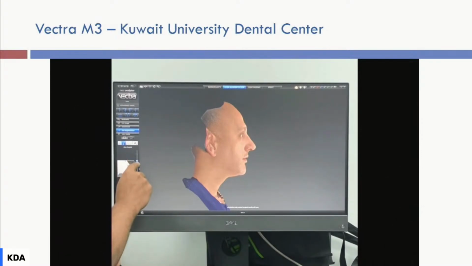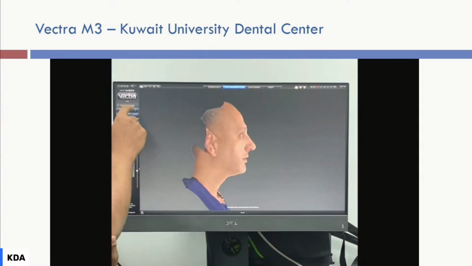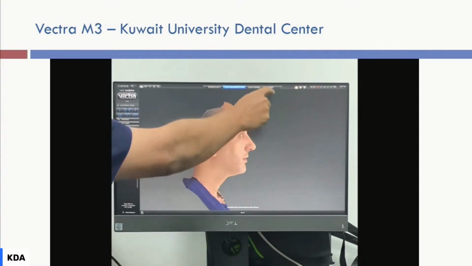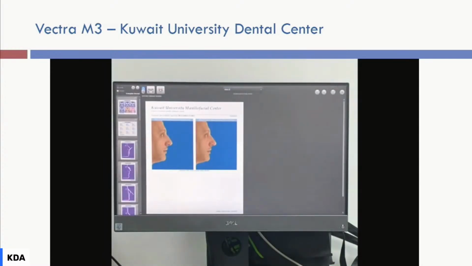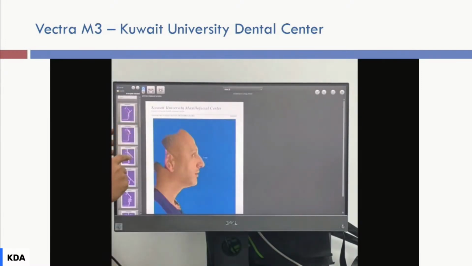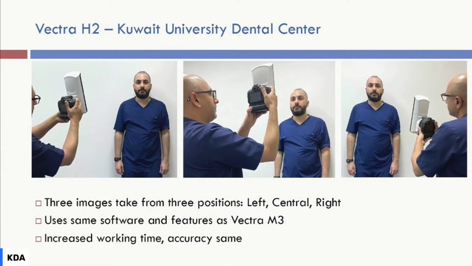So using artificial intelligence, we can use this as a soft tissue envelope to predict procedures that we do. And then you can use an algorithm or export that into a treatment plan that could be taken to the OR. Now, if you cannot have that machine, you can get this Vectra H2.